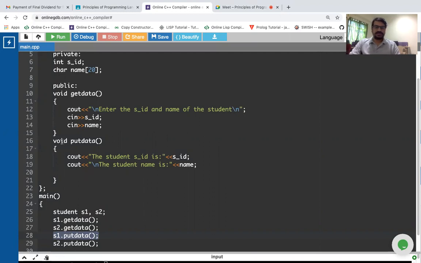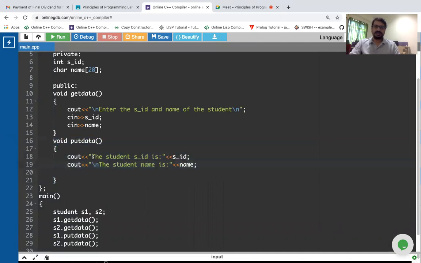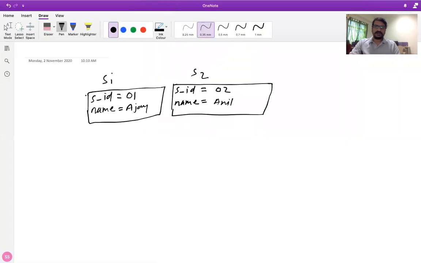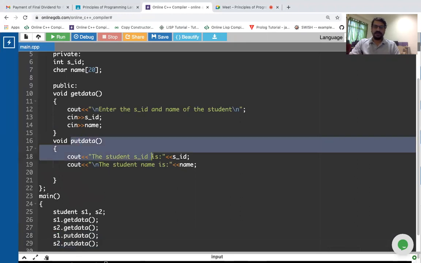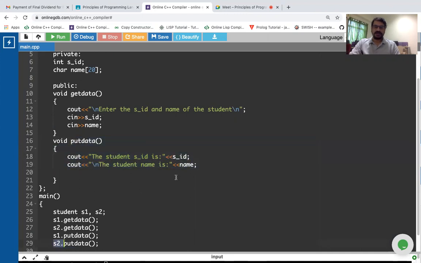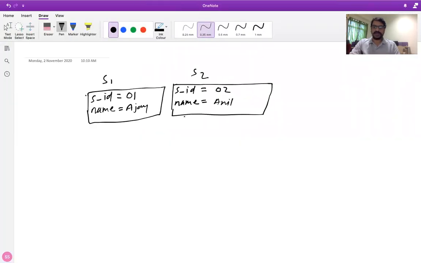So where is the S? This is the putdata function, and it will be called by S1. What it is doing is just outputting the SID value and the name value. But from where will it get the SID and the name? It will get the SID and the name from S1. So from S1 it will take SID, meaning 1, and name as Ajay, and it will print it. Then the next line of the program is S2.putdata. Again, the putdata function will be called, but this time by S2. So what is S2's SID and what is S2's name? S2's SID is 2 and S2's name is Anil. So 2 and Anil are going to be printed.